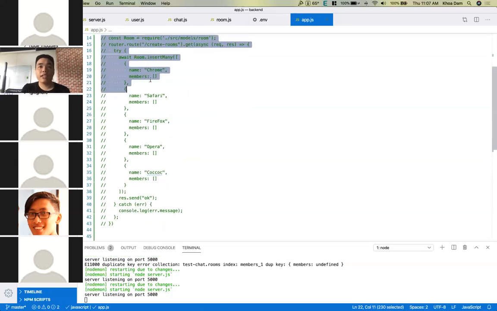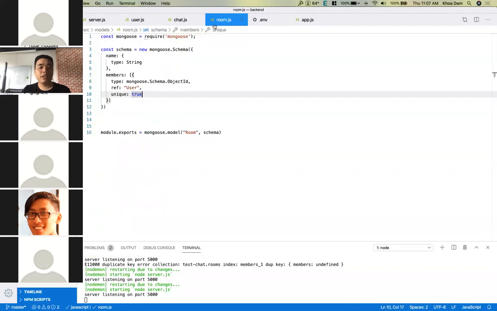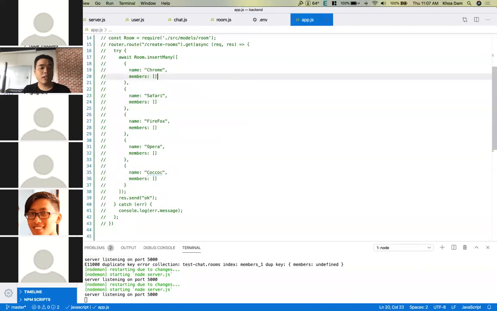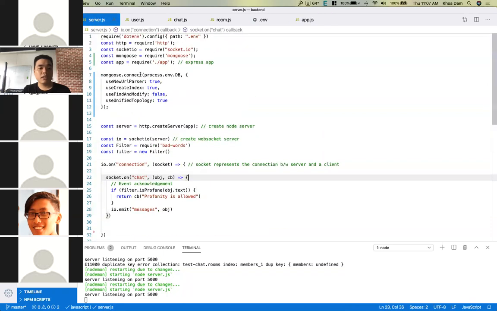So instead of creating one by one inside my document, inside my database, I don't want to do it manually like that. I want to create a route, and it will insert a couple of rooms for me. You need to connect to the database before creating rooms, right? Yes. So you need to do this inside your server.js. Here, this is how we connect the app to the database.